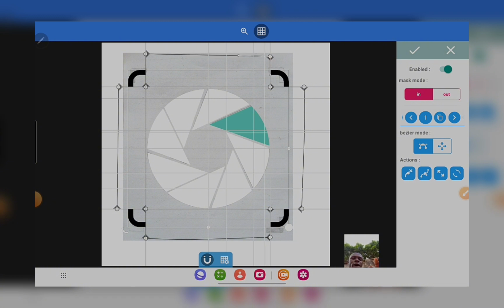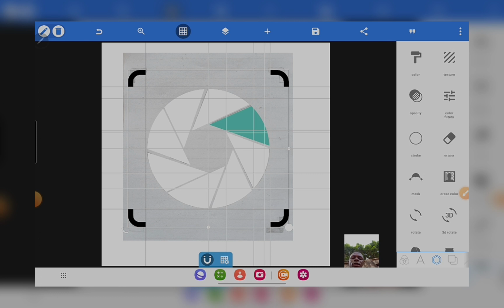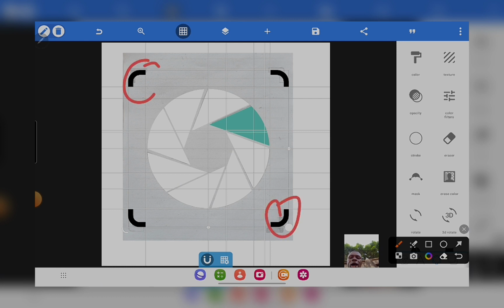So after this, I've created them. I'm going to click OK. Now we have it. But if you observe the Lens and Flex logo, these two have a white color, while this one has this color here. So we're going to see how we can make that happen now.